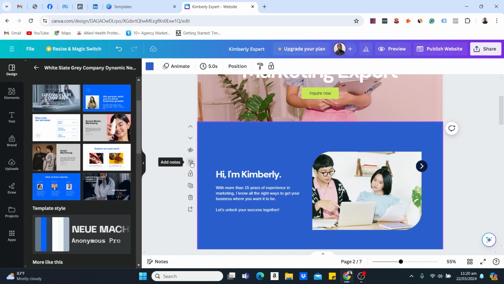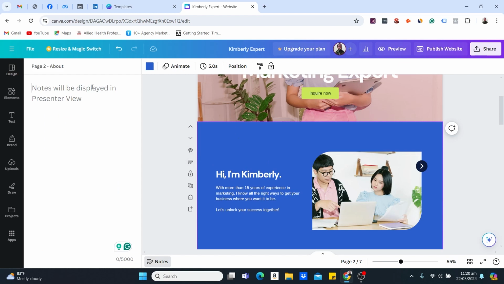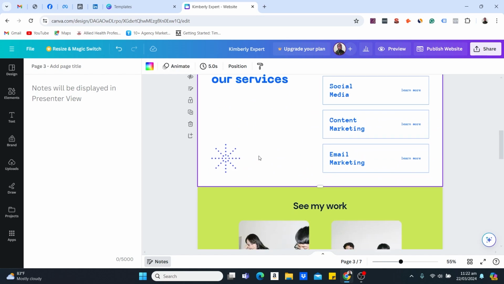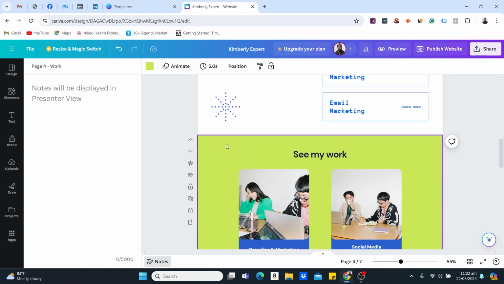On the left side, you see add notes. Click the add notes. And then at the top here, you see page 2, about. You can just clear the about and make it get to know me. We've changed the name from about, that's page 2. We've changed it from about to get to know me. Now we are done. We've been able to change the page name. So you can do this to other pages. Like if you want to change any page, you can just change the name of the page, right?